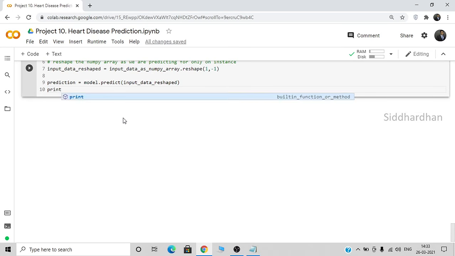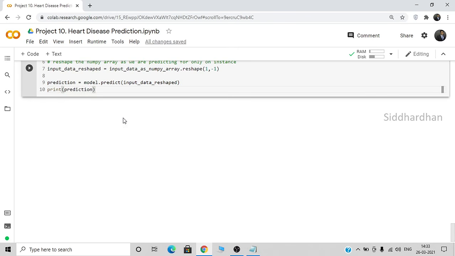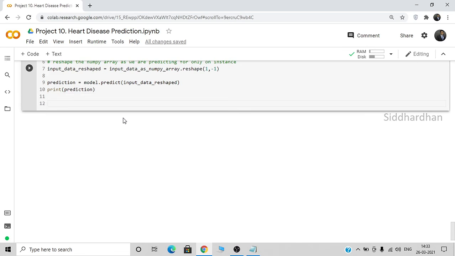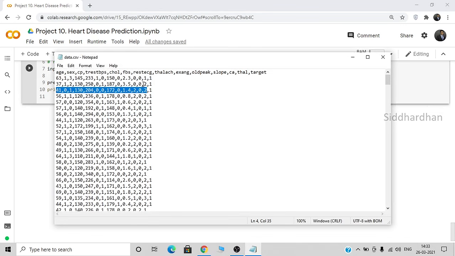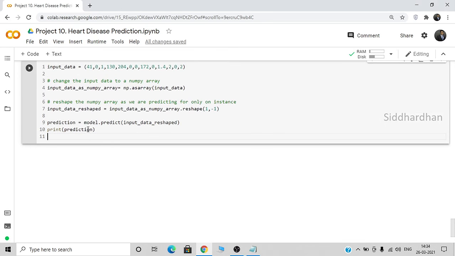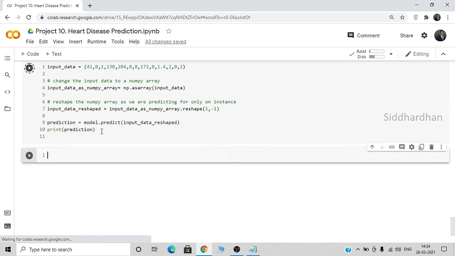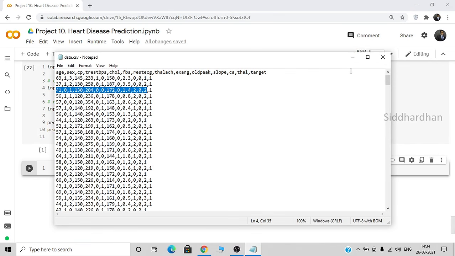I'm also going to print the prediction. This prediction value will either be 0 or 1. 0 represents that the person does not have any heart defect, and 1 represents the person has a heart defect. You can see here we have copied the values for which the target is 1, which means the person has a heart defect. Let's see whether our model is predicting 1. Let's run this. As you can see, our model predicted 1, which means it is correct. It represents that the person has a heart defect.